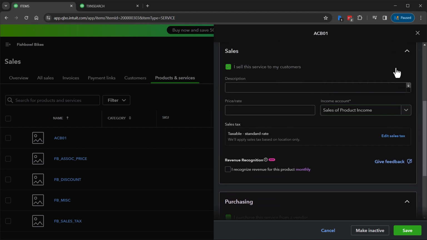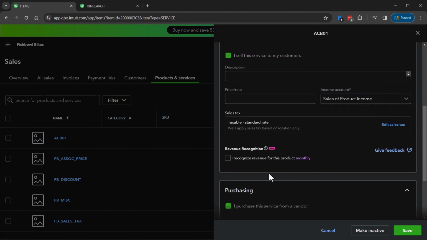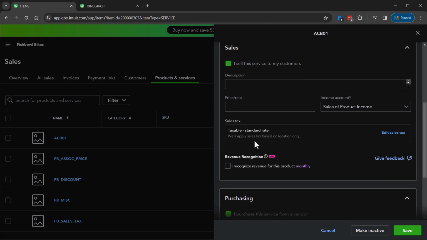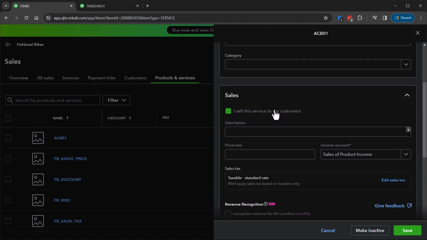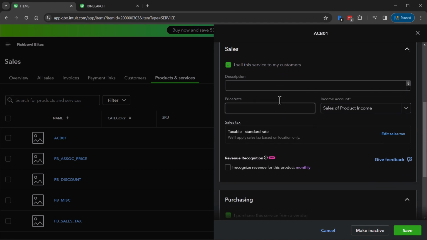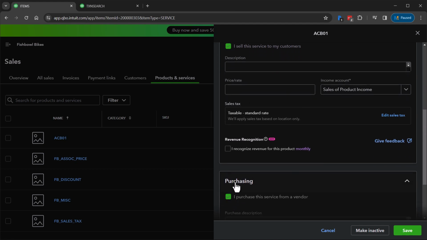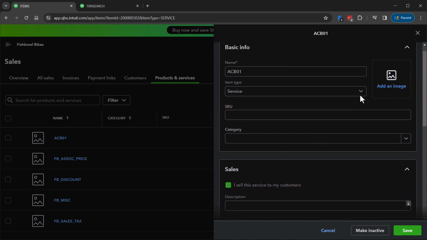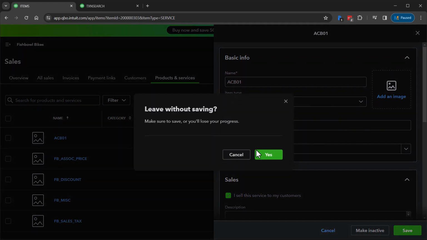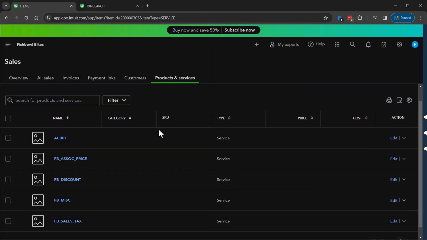in QuickBooks Online. So a few things to note. If you were to create a part in Fishbowl and not create a related product, say you just purchase it but you don't sell it, when it creates it here in QuickBooks Online, it's still going to mark it as I sell this service to my customer. So regardless of whether you create a product or not, it's going to check both of these boxes in QuickBooks Online. So I'm going to say, yes, I want to leave without saving.